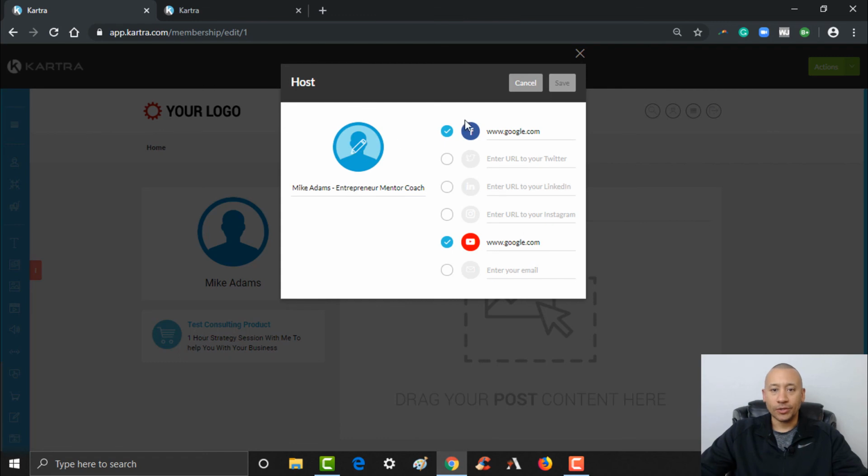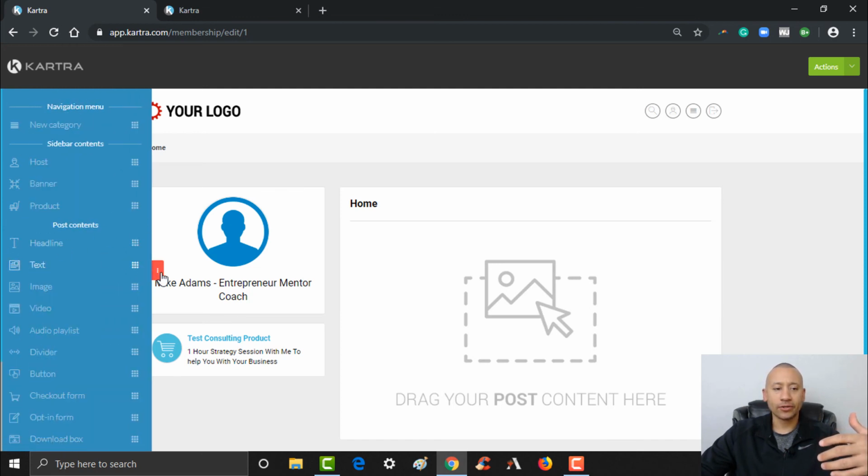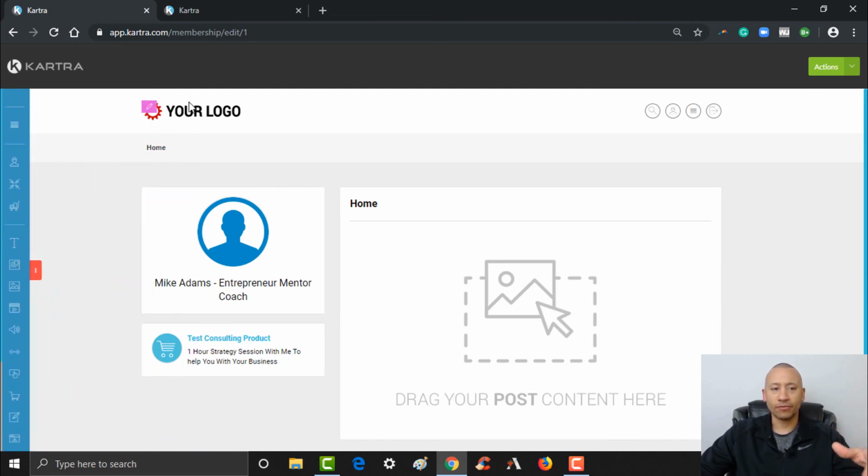For the silhouette, you could always add a picture there as well. For now, I'm just going to click save. That's where you'd add all that, and you could put those links right in there. Also, there's a spot right up here for you to add your logo if you want to put one. But as you can see, this is kind of the home page.